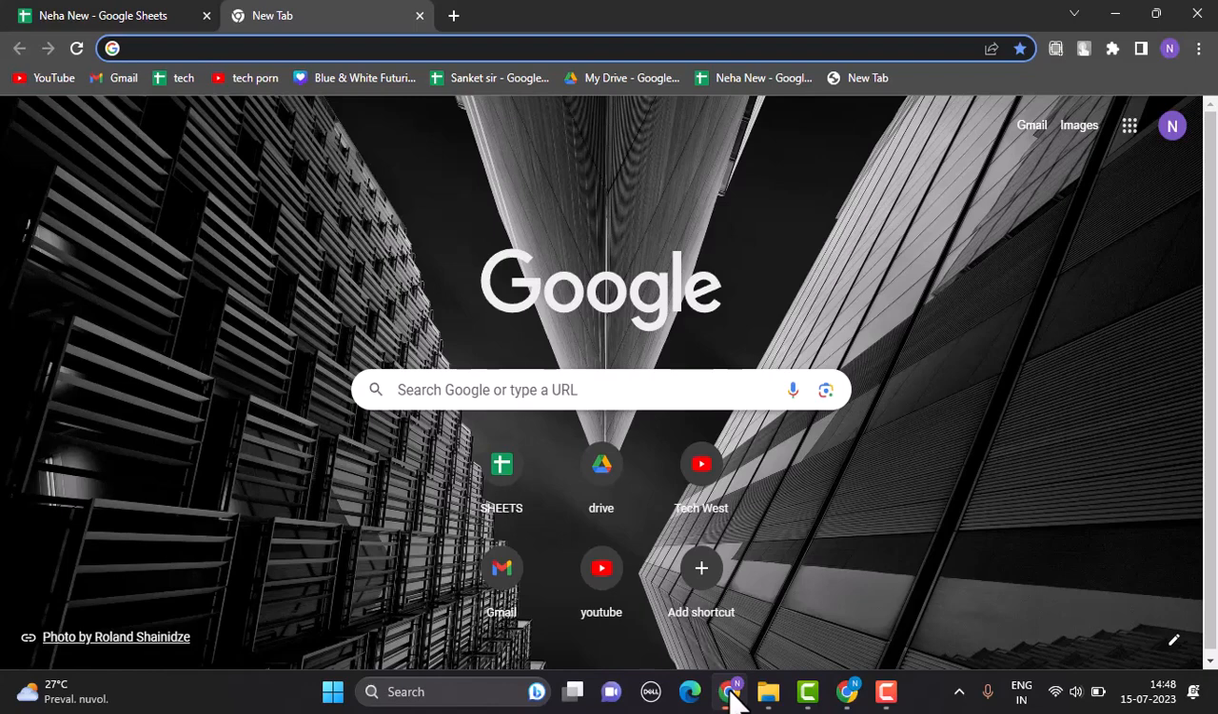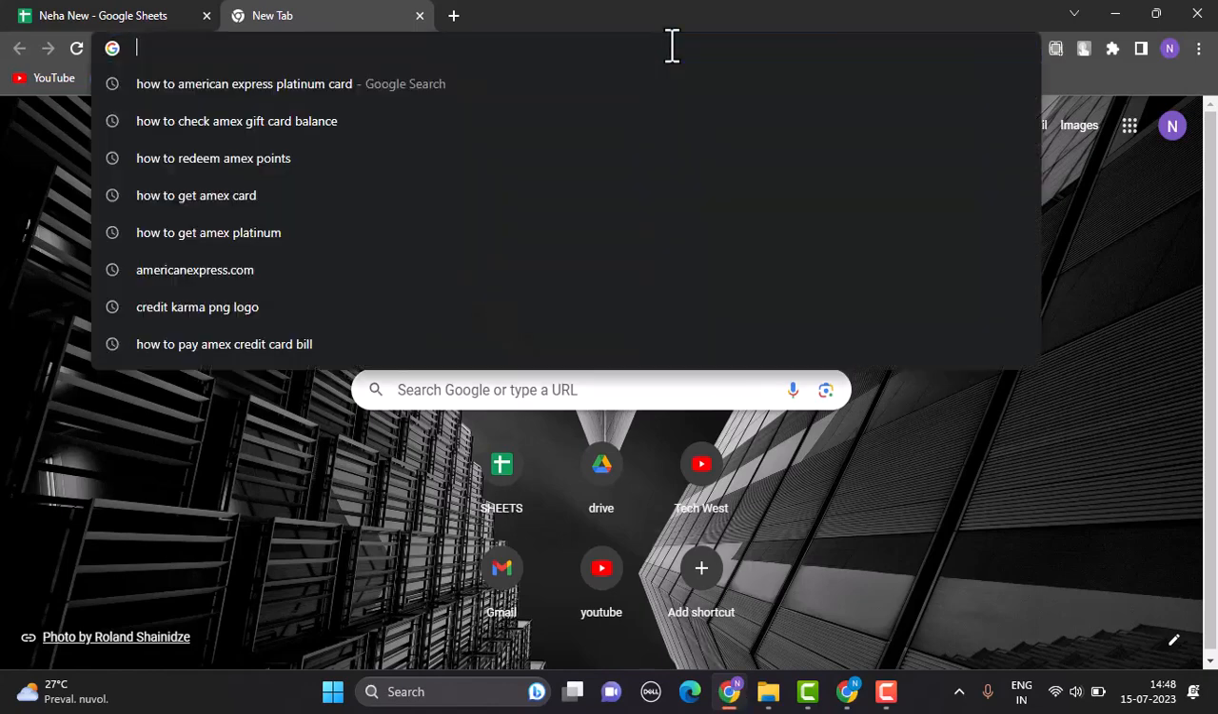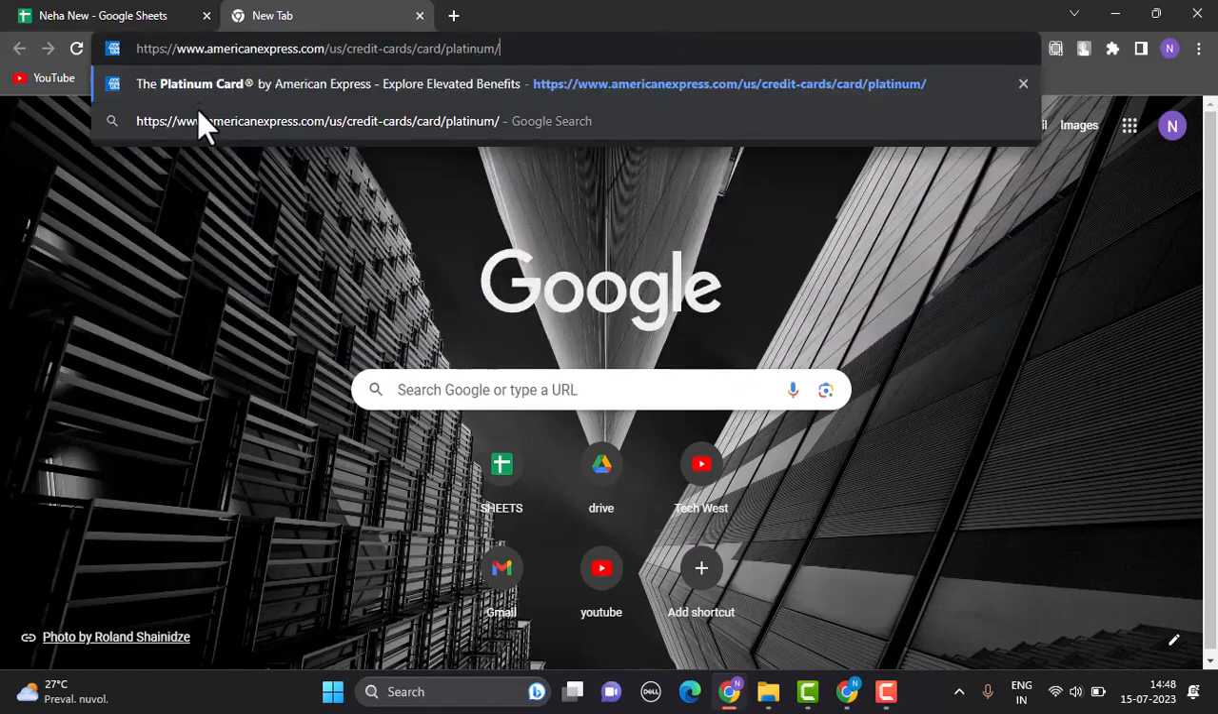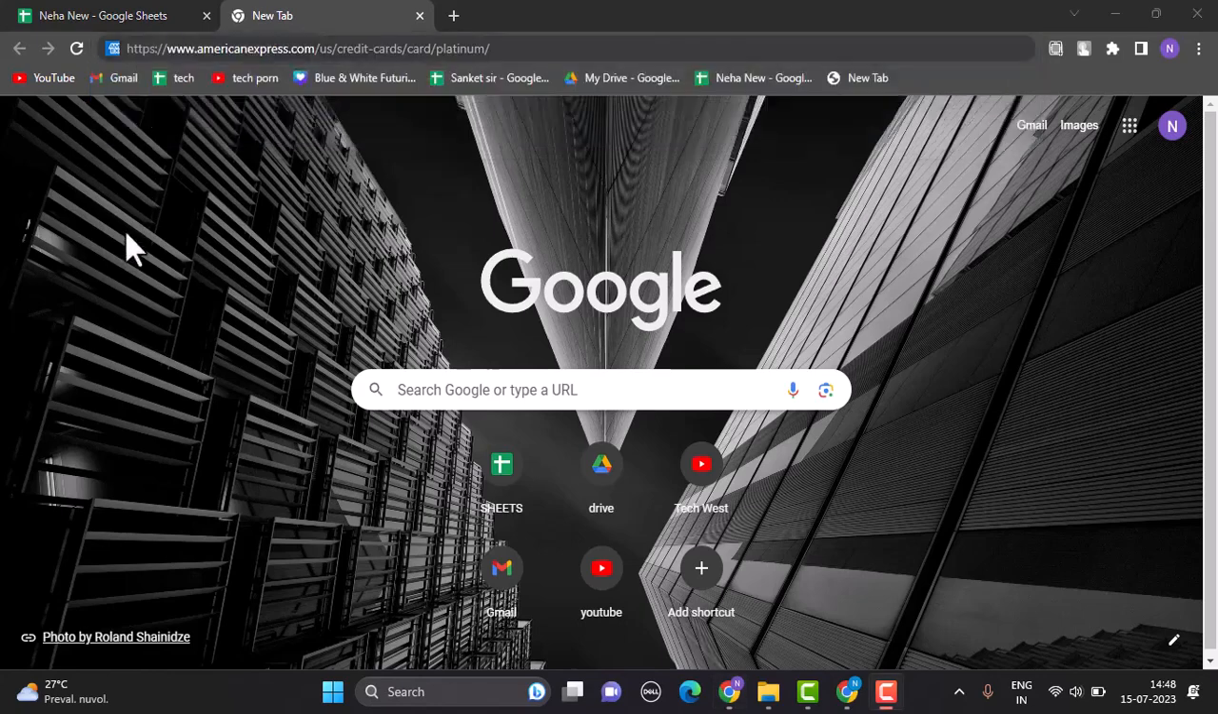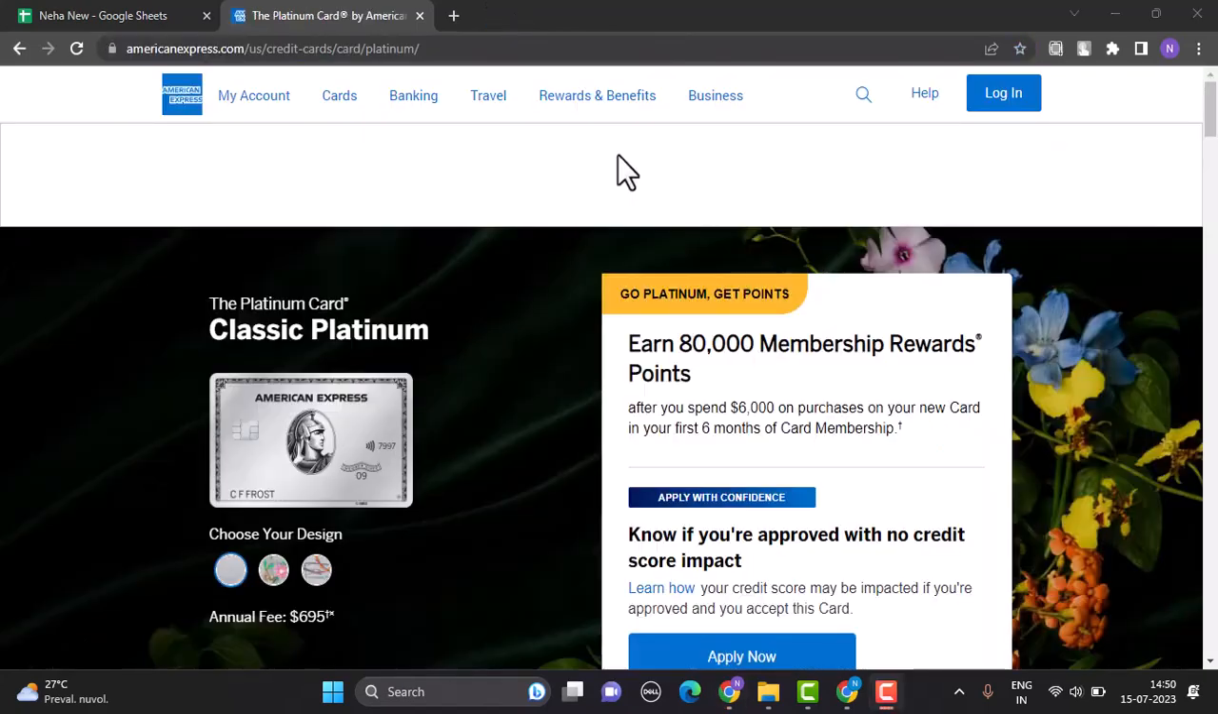After you open up your web browser, on the web address bar, type in the link, which is www.americanexpress.com/us/credit card/platinum. Find the link in my description box below. After you type in the link, you'll be taken to the official site, and this is how the interface is going to look like.